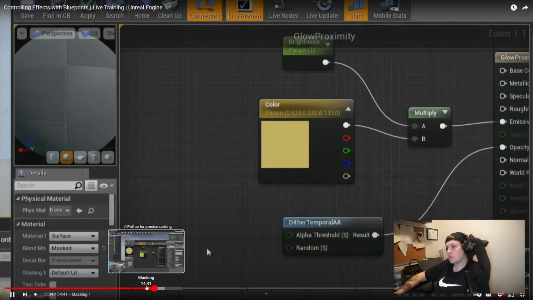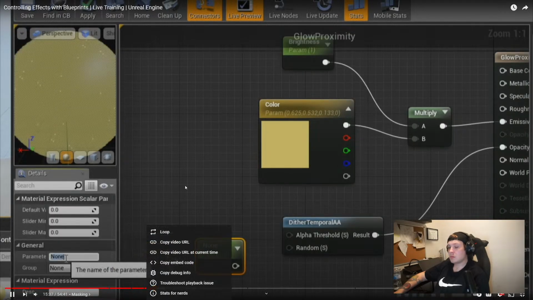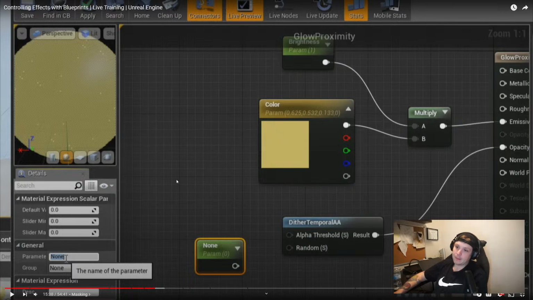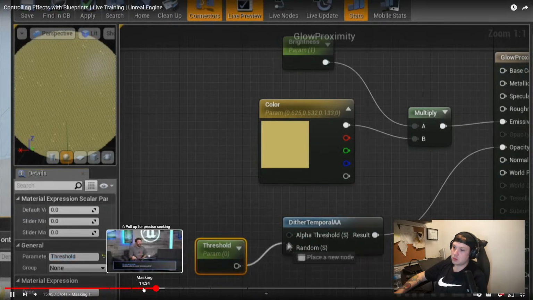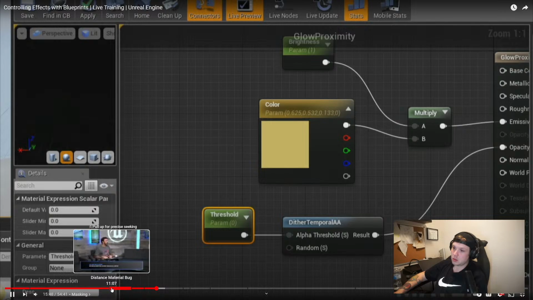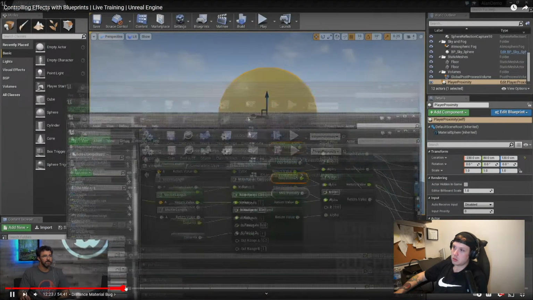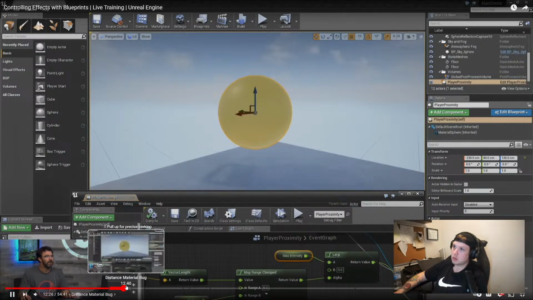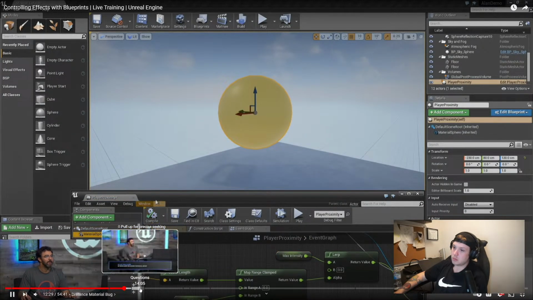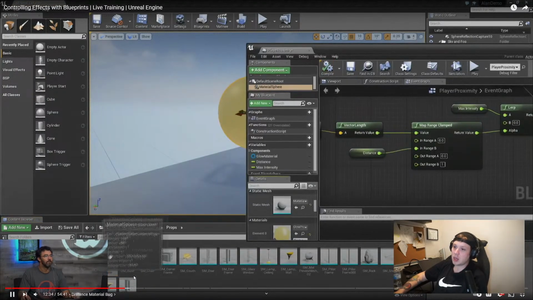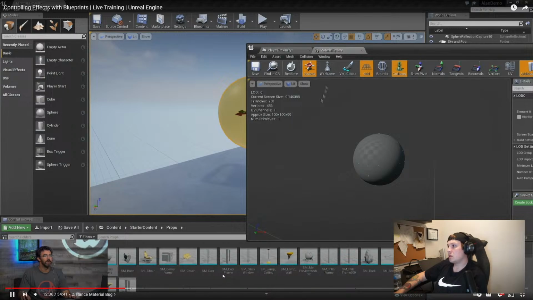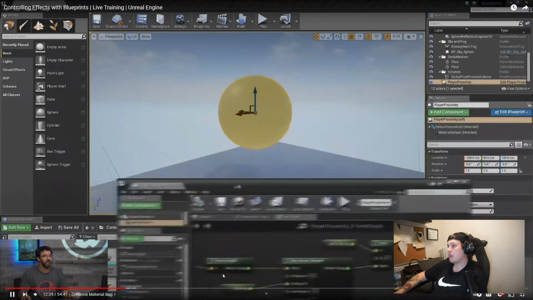If I then set a variable, let's see, parameter, let's call it threshold, and feed it into the alpha threshold. At 0, we'll see it in world space. It's probably something like 100. I'm trying to see this changing during play. Yeah, it's 100 units across, which means it has a radius of 50.